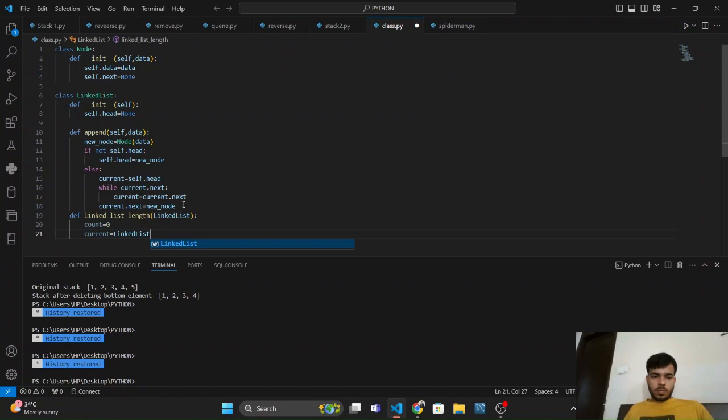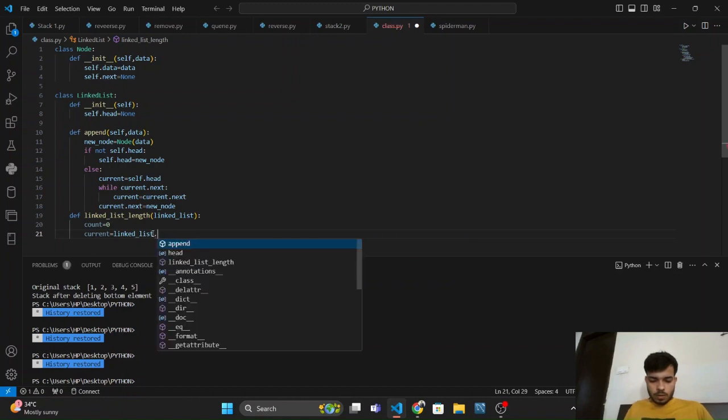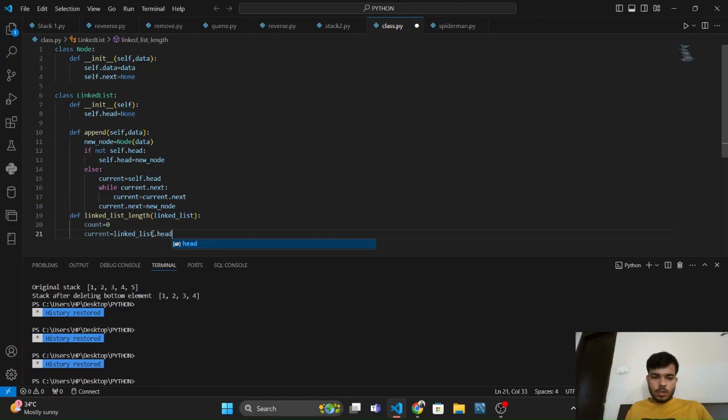Here we by mistake called the class. We need to take it as a variable, not a class. So linked list dot head. Current will of course be head, because the first most element should be head.